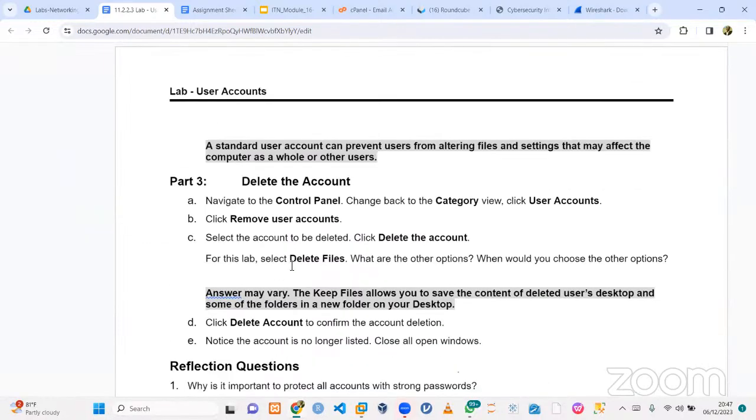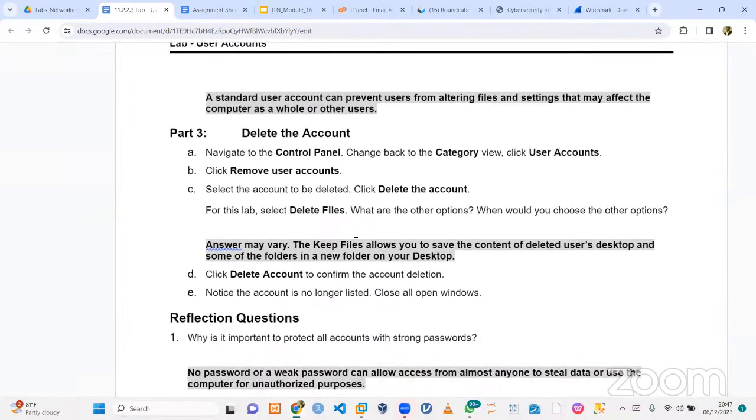So also to delete an account. Especially when you are doing backups, or when you have a system that has so many files, you want to either keep the files or delete the account and still keep the files, or you do a backup. So this comes very handy.